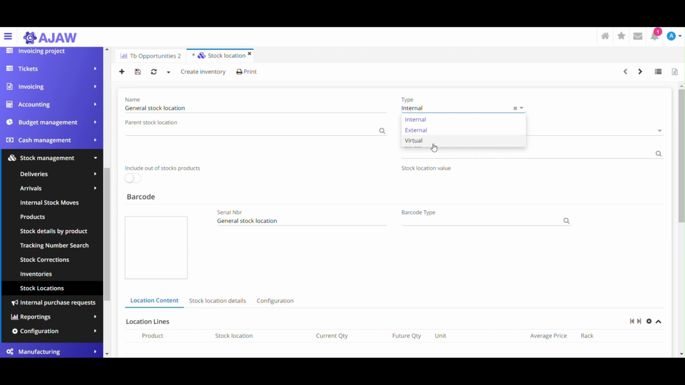Like when you're sending things to production, it has a production virtual stock location, which means inventory has to send the components they need from the general stock location to the virtual stock location, and you will be able to see that. So yeah, that's how it works. Here we're going to use type internal.